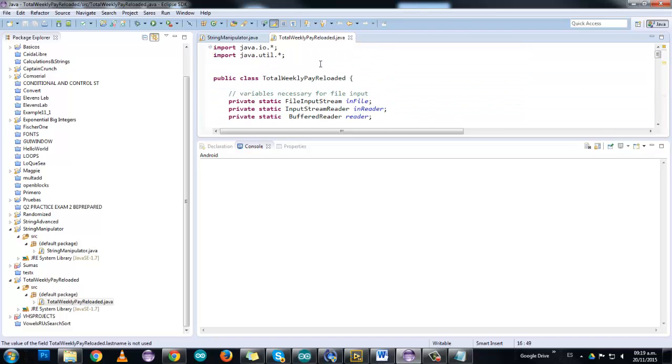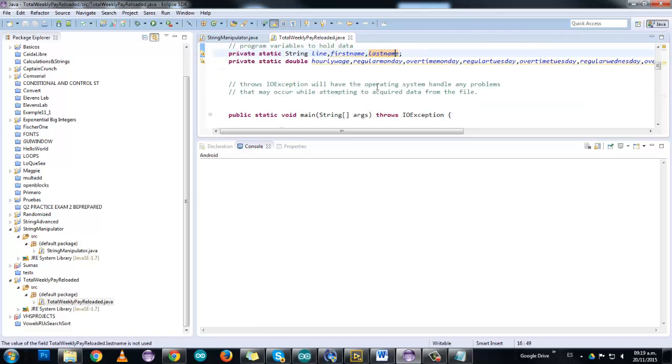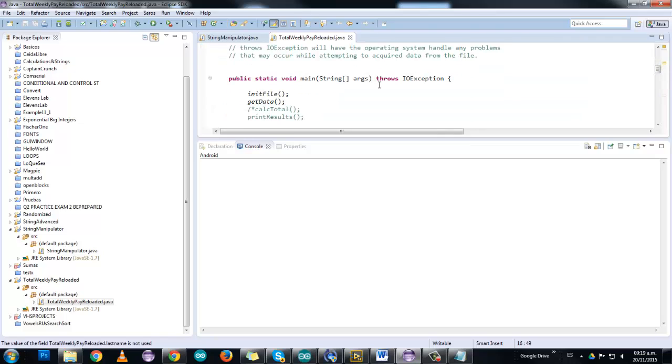So we declared all of our variables. This is really important for the first thing to do. And we get into our public static void main. Our main method must have a throws IOException in case the file is not found in our folder. So it's very important that we have this exception, to catch if the file is not there, or if we didn't type it correctly.